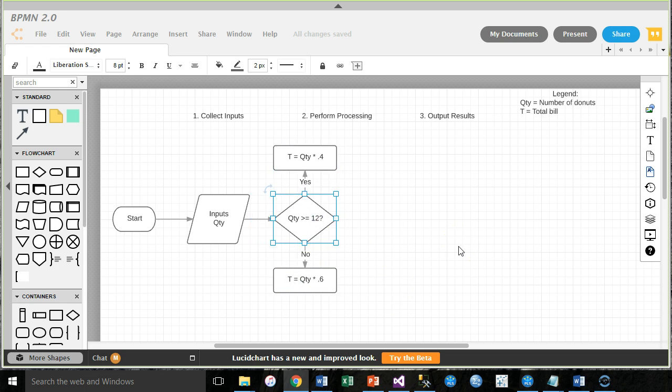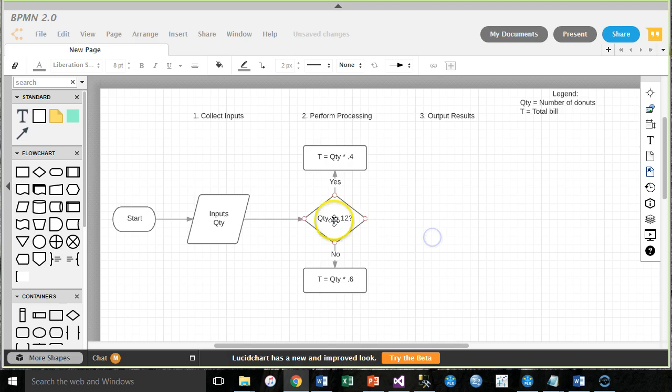The decision symbol isn't a processing symbol, but it was something necessary to control the flow of the logic. So, remember the rules. With data symbols, I can have one arrow coming in, one arrow coming out. With decision symbols, it's one arrow coming in and always two arrows going out, never more or less. With processing boxes, like data, it's always one arrow coming in and one arrow coming out.